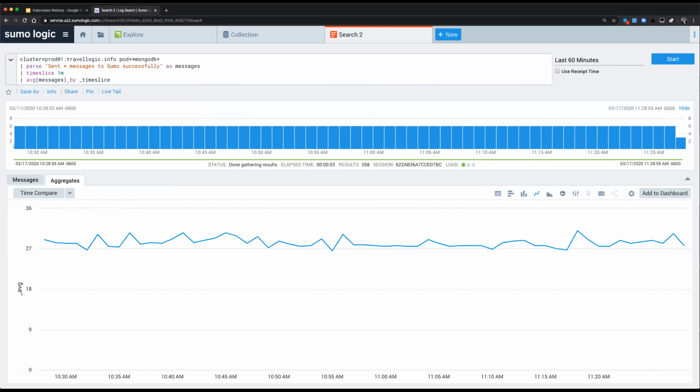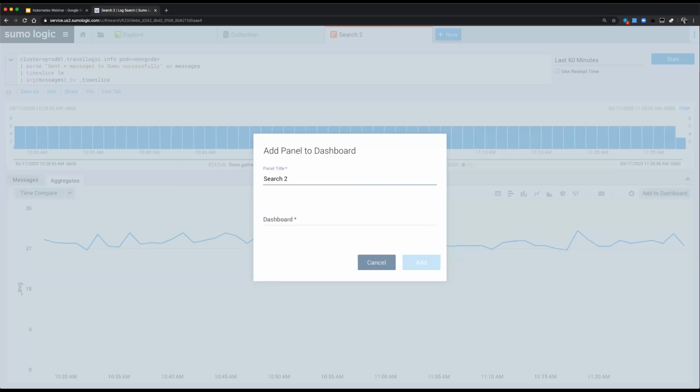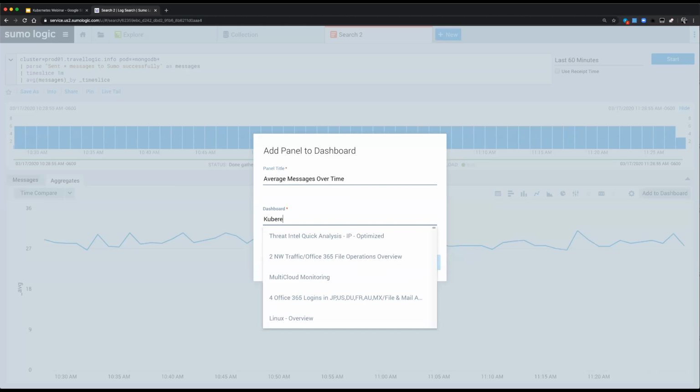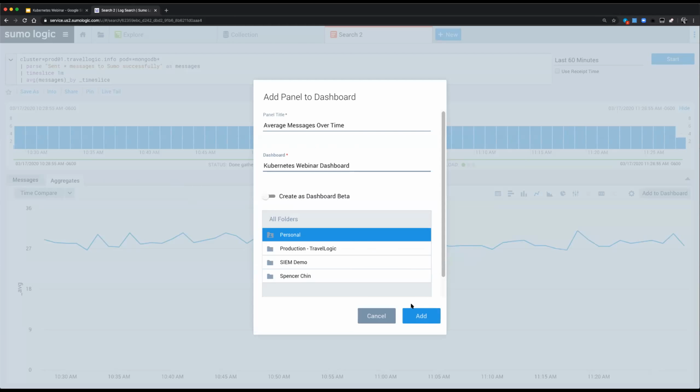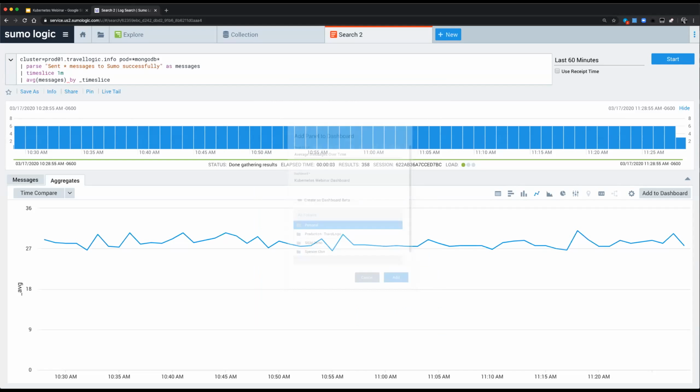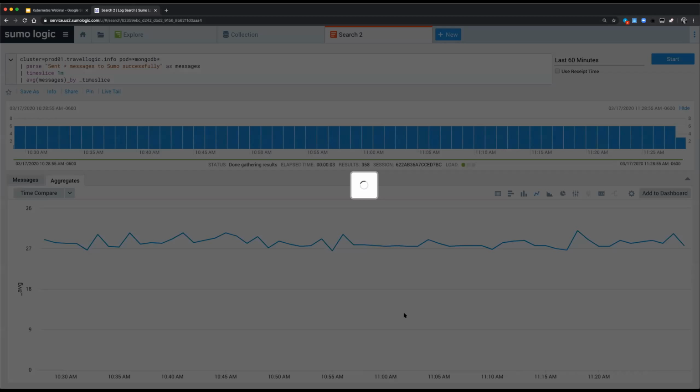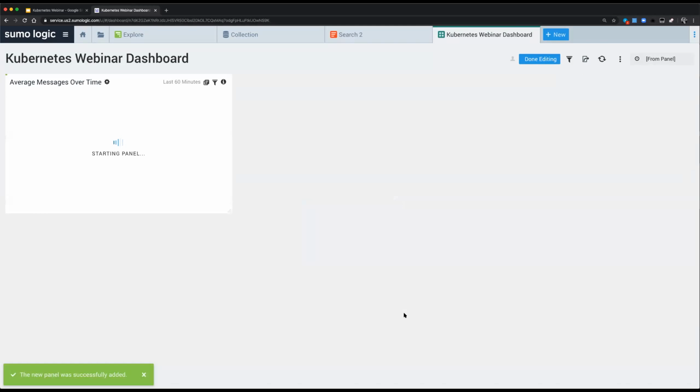And then I could go in and add that to my own custom dashboard. So we'll do average messages over time. And we'll say this is our Kubernetes webinar dashboard. So now we have the start of our own custom analytics dashboard.